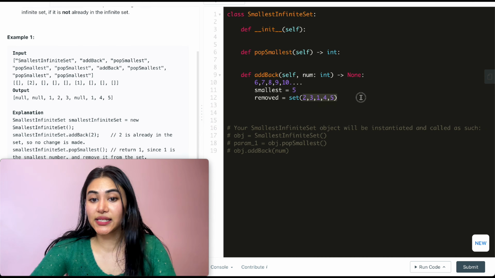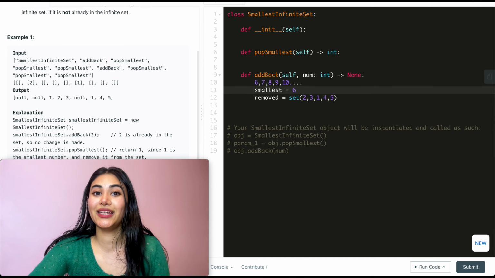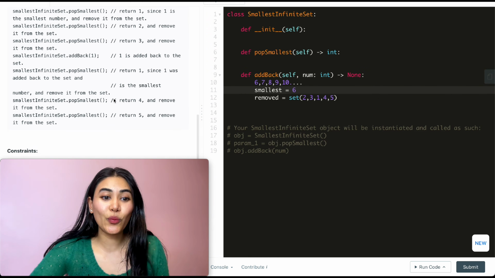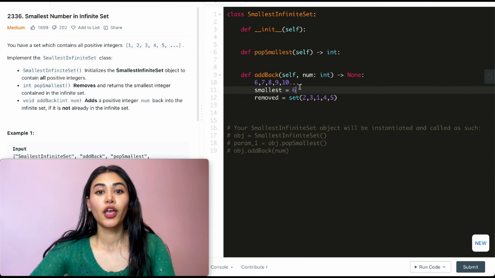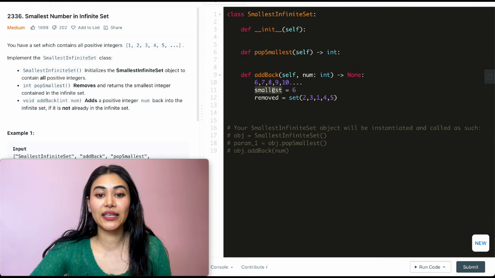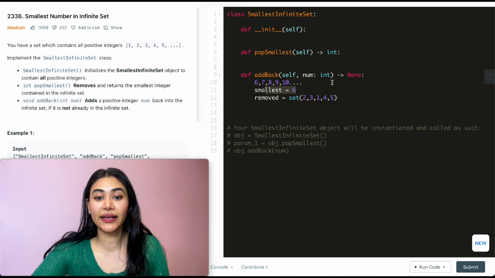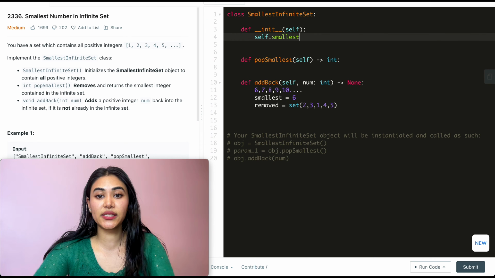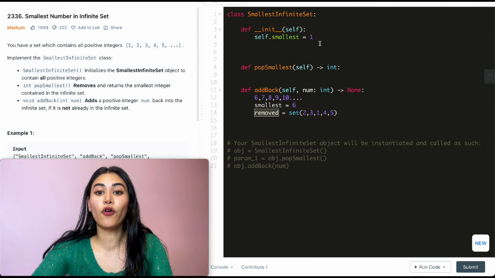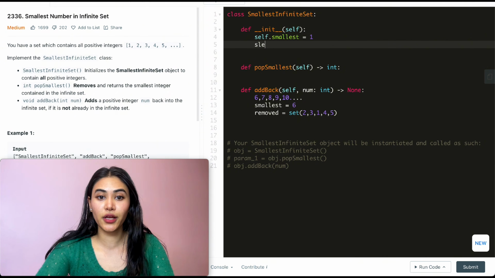And since 6 doesn't exist in the set, our next smallest would be 6. So that's all we really need to do in order to solve this. Now, how would we code this up? Well, that's easy. We just need 2 fields. We need a variable keeping track of the next smallest number we have in our infinite set. So let's say self.smallest is going to start off with number 1, and we're going to have a set to keep track of all the numbers we have removed. So self.removed is going to be a set.